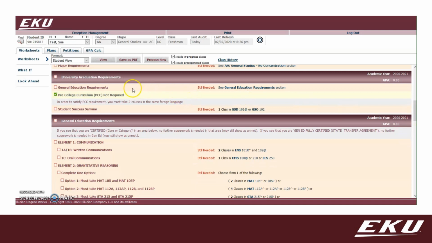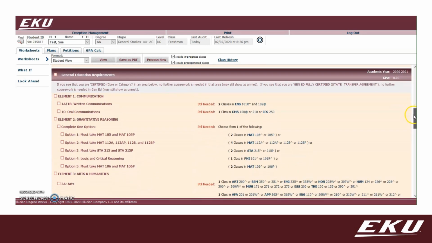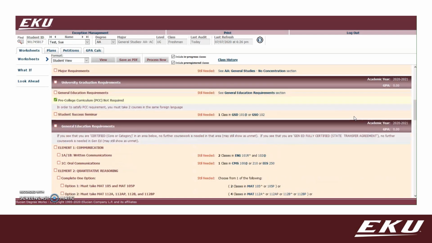In the next section is the university graduation requirements. This consists of Gen Ed, pre-college curriculum, and the Student Success Seminar. This block will show complete once these requirements are complete. The next section is the Gen Ed requirements.